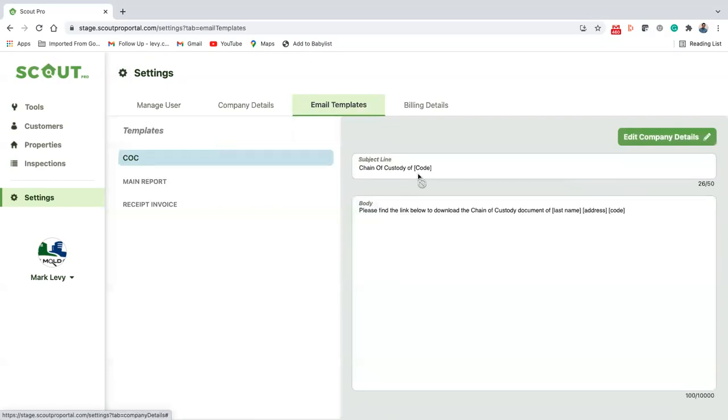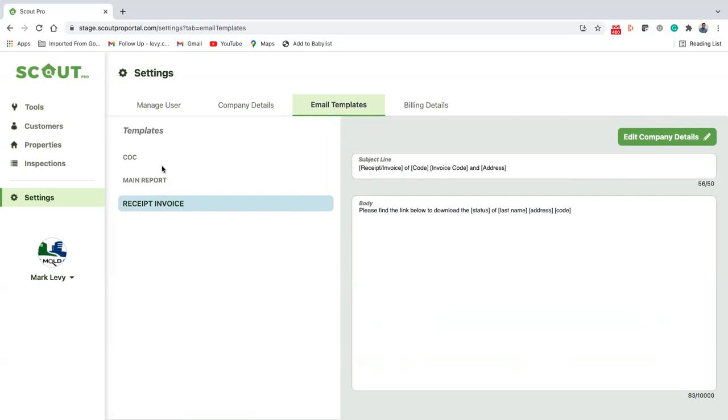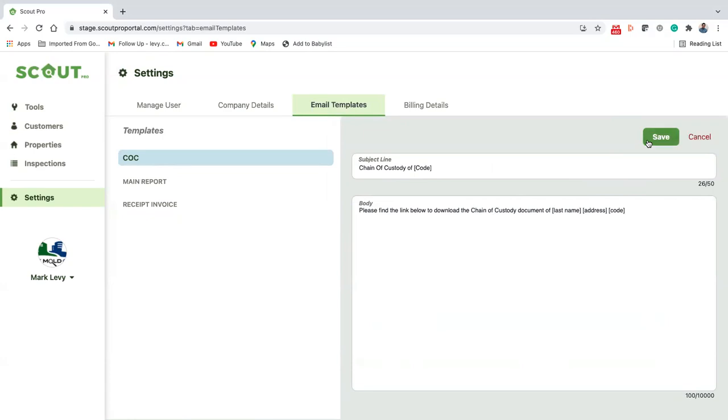Email templates. There's 3 of them, just based off of what is getting sent out automatically for you. So first you have the chain of custody. Then you have the main report. That's what gets sent out with your links to your different documents. And then the invoice receipt. Very self-explanatory here, guys. You go ahead and you hit edit company details, okay? And you can change anything here, okay?